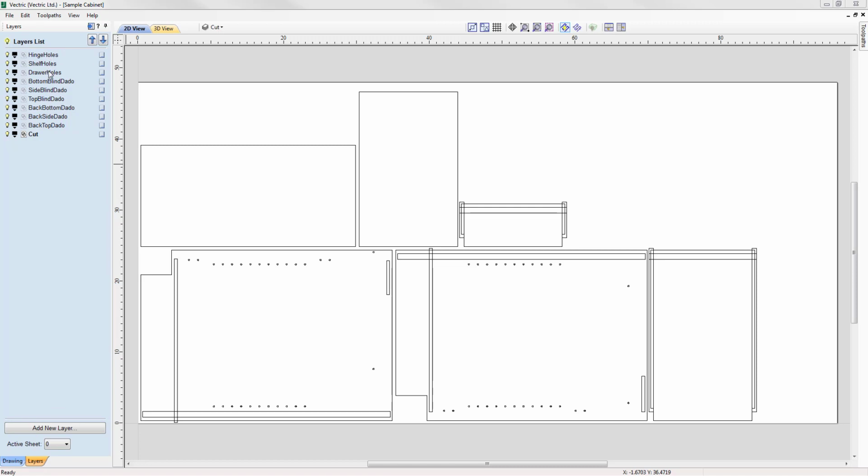Okay, so starting at the top, you can see that we have 3 different layers that are all relevant to holes. And each one of these layers is going to have a different toolpath associated with it. For example, the shelf holes are going to be cut using the drilling toolpath, cut into, let's say, 1/4 of an inch. Whereas the drawer holes, we're also going to use the drilling toolpath, but they're on a separate layer because I may want to cut deeper or shallower than the shelf holes.